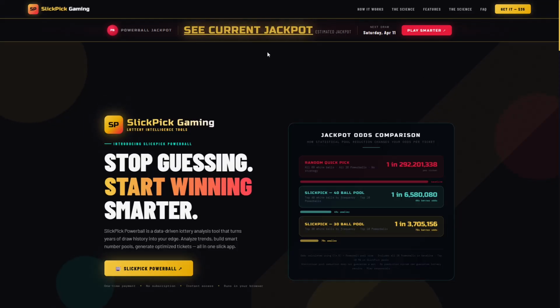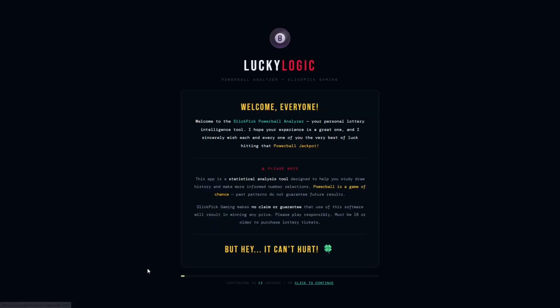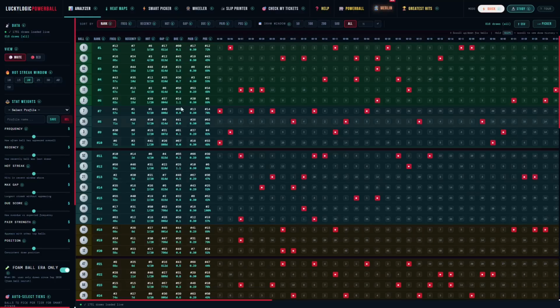Let's get started. Start by going to slickpickgaming.com and opening the SlickPick Gaming Powerball Analyzer. The first thing the program does when it opens is automatically fetch the latest Powerball draw history from the internet. You'll see it load in the background. This keeps your analysis current with the most recent drawings.